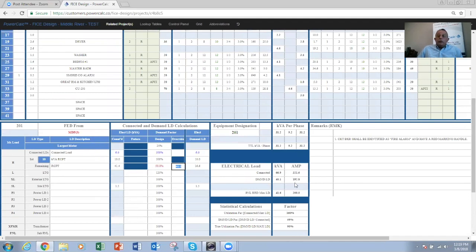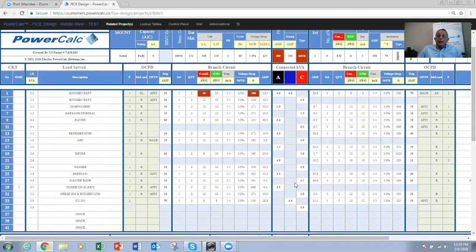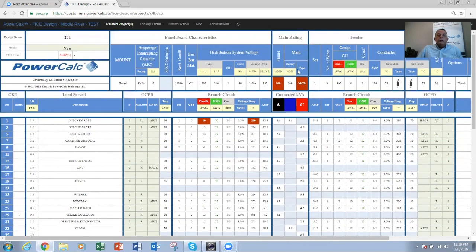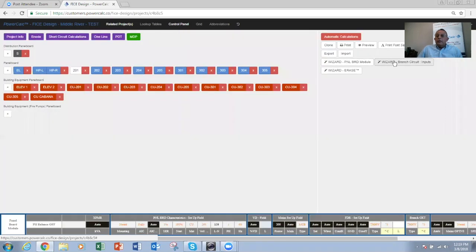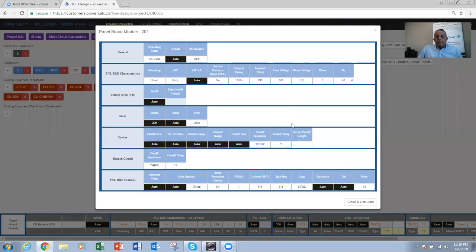If you scroll up to the top or the header of the panel, you see actually I guess my design engineer already preset these, so I'm going to go ahead and take them out. So go to the control panel, go to the panel module, and then go down to the main, and we're going to go ahead and set it on auto. And this one is on auto. It's already on auto. Okay. Close and calculate.